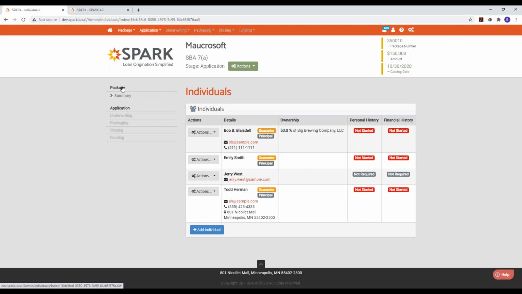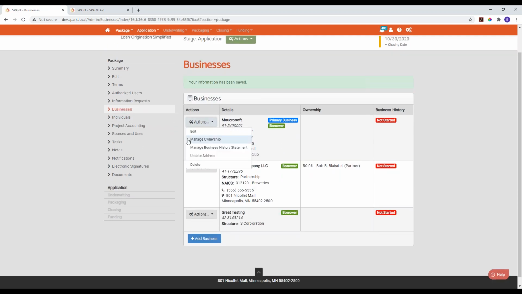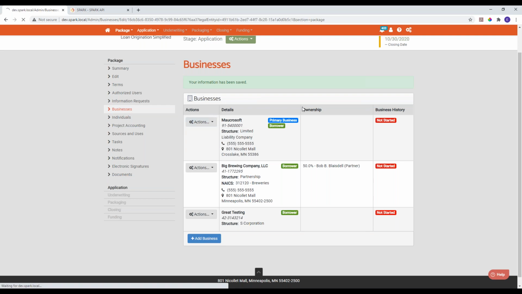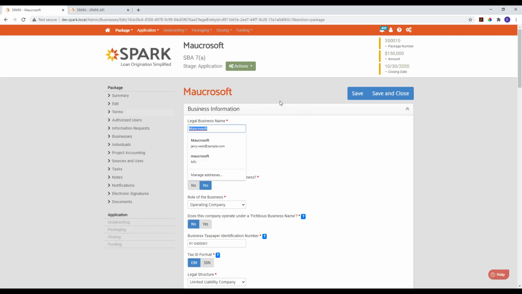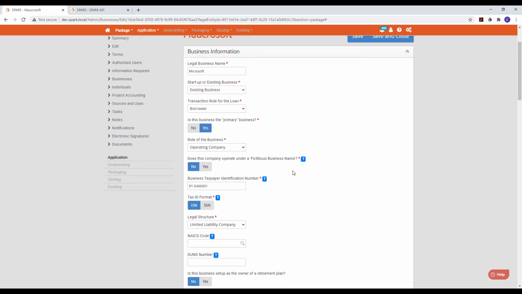That same logic applies to businesses. So if I go into my business listing, in this case, we're going to update Microsoft, and I click edit. If I change my legal business name from Microsoft to Microsoft, it's telling me this is a global field. Making edits here will update the business name everywhere it appears in all active packages. If I'm okay with that because it was just a typo, great, I just dismiss it. If I wanted to undo it, I just use the undo. Now, we didn't do that for every single field on this page.